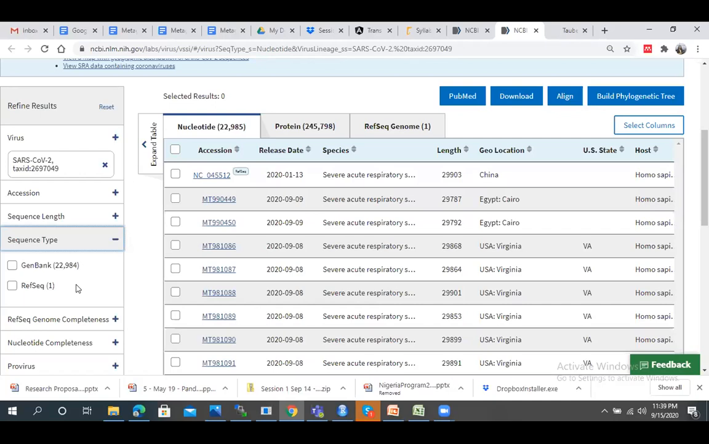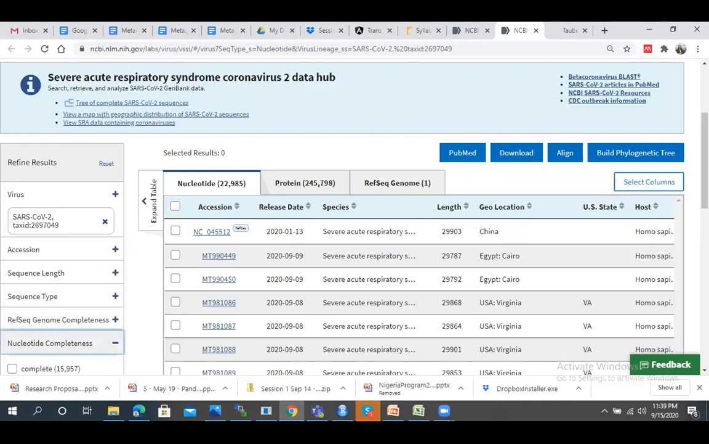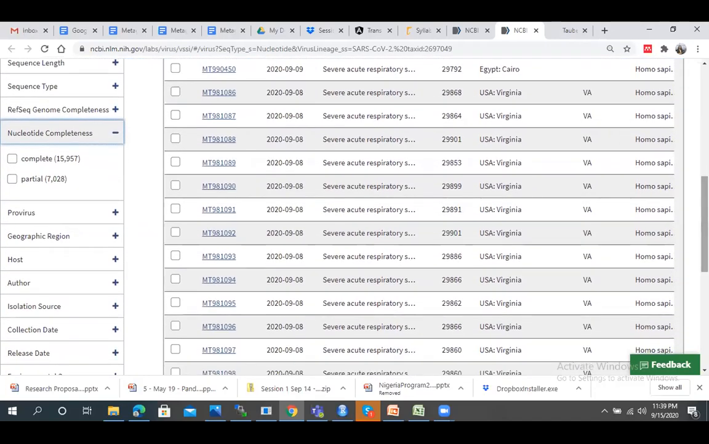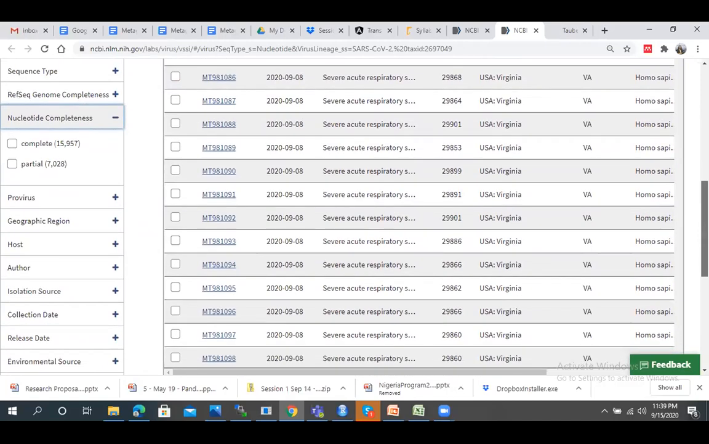Now let's imagine you want to do a study that compares sequences between, let's say, some country in Africa, let's say Nigeria, and let's say China. So now you can scroll down. First of all, look at the nucleotide completeness filter. Here you would like to select only the complete sequences, which is 15,957 sequences.